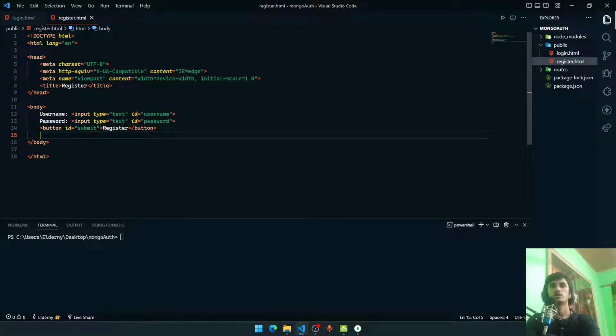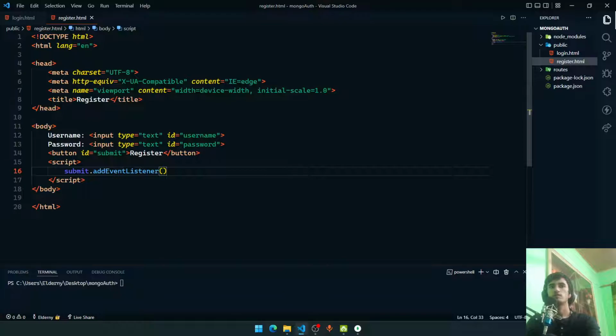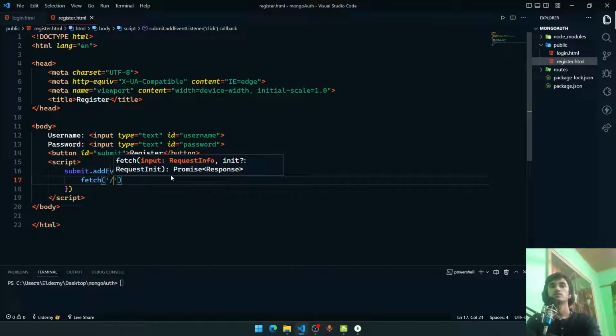We're going to have a script. Submit dot addEventListener. We will add an event listener for this button. If someone clicks on the button, what we want to do is a fetch request to /api/register.